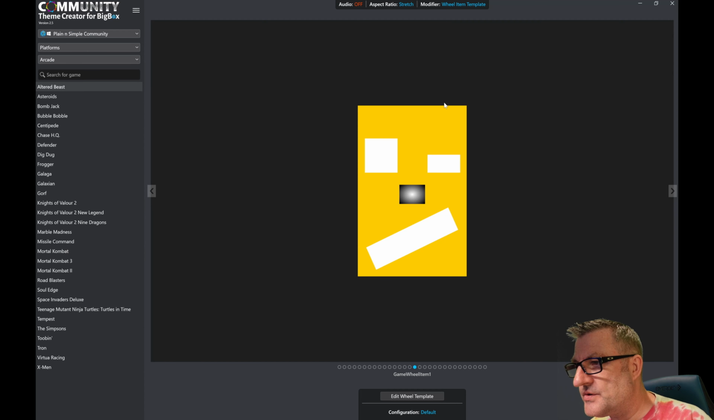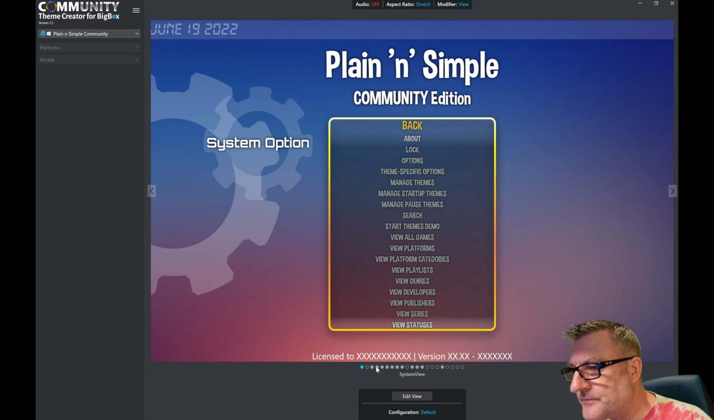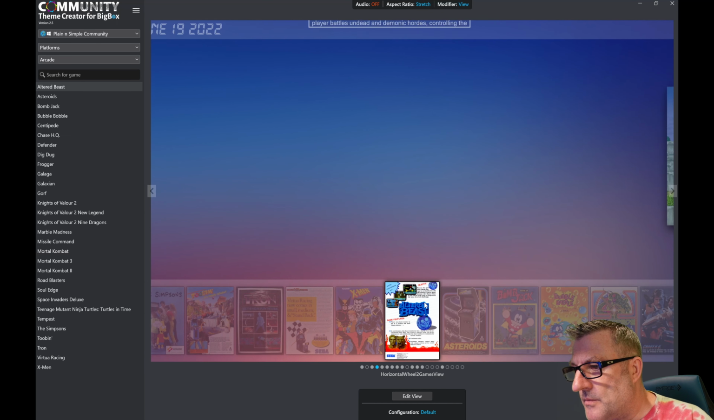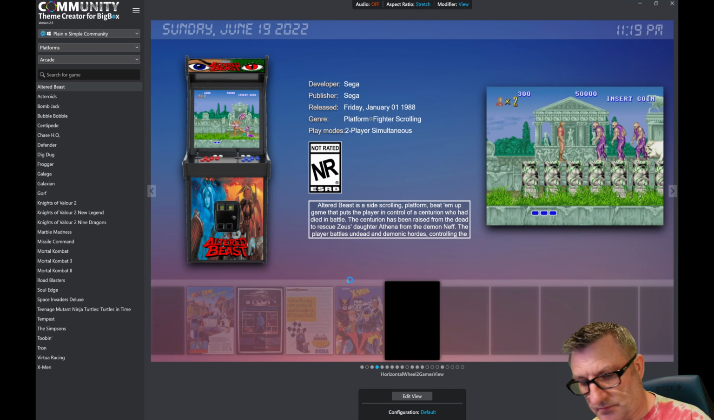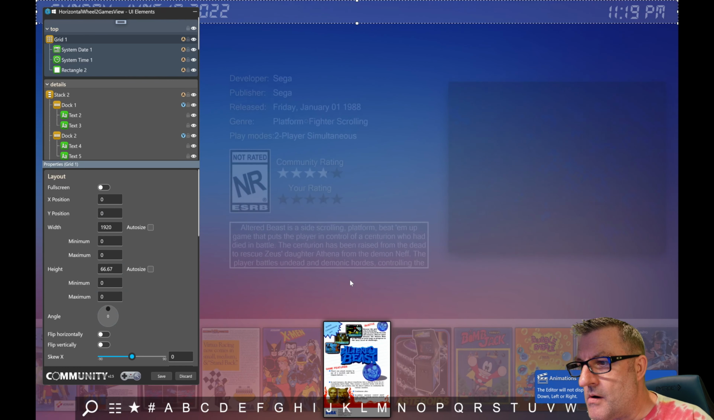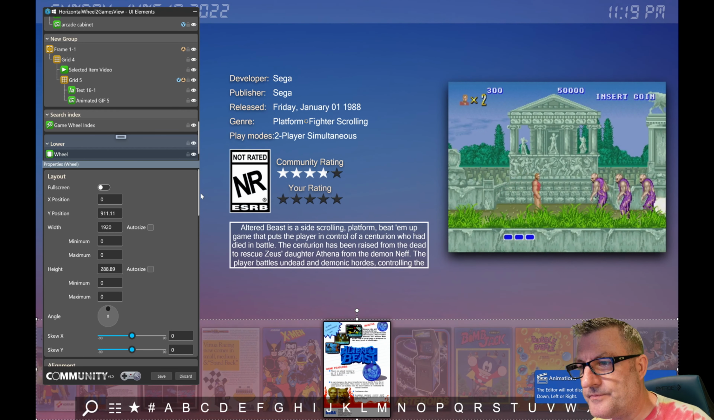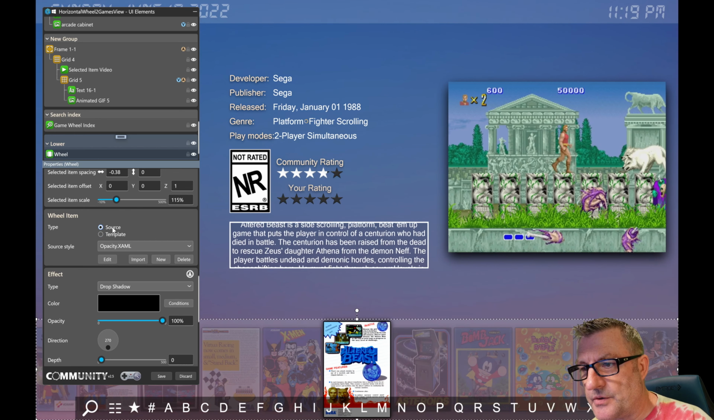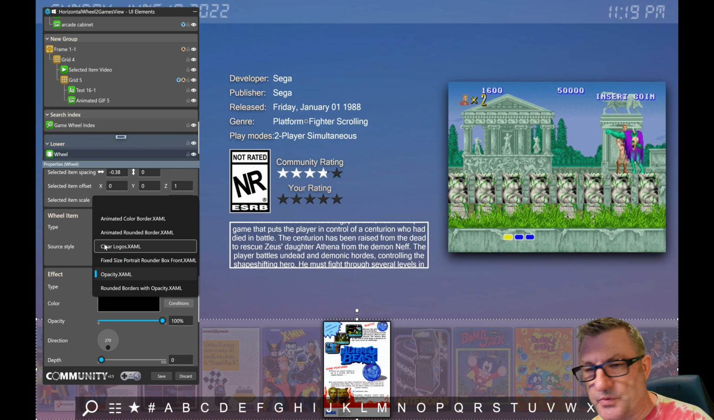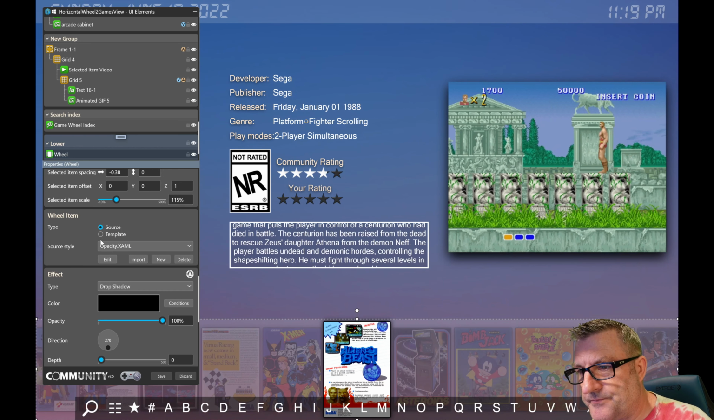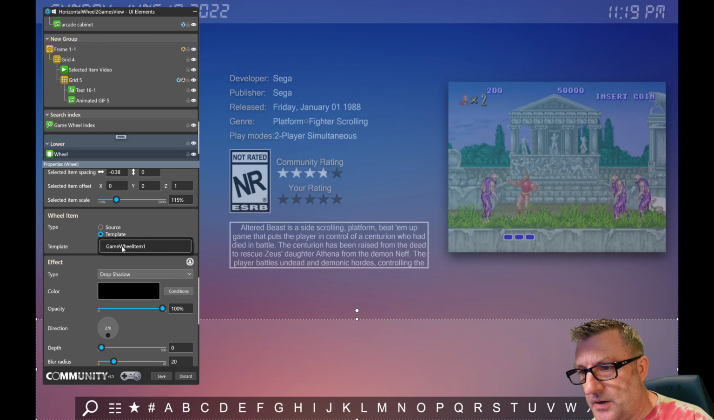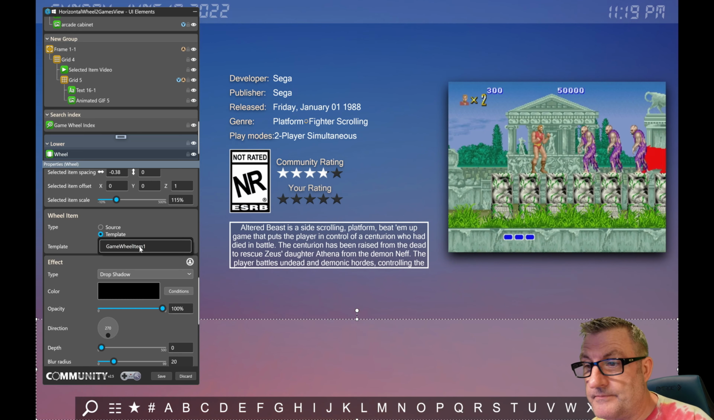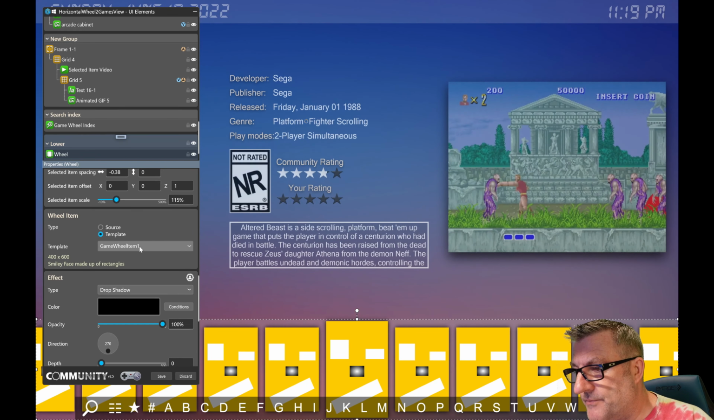So you can design it. Now we're going to go back to views. We're going to alter this one. Click on the wheel. And we have template. Source is the actual XAML source code. Template, hit the drop down. We've only got one. And there you go.